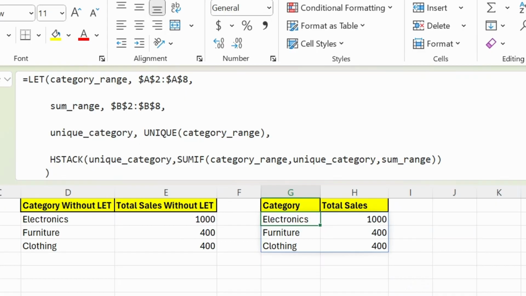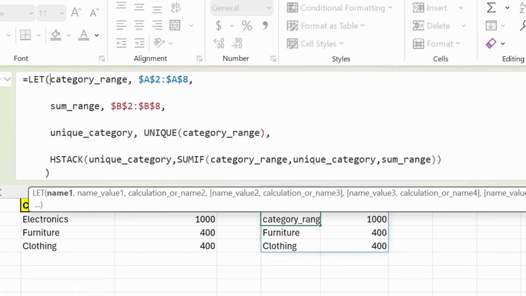When we type out =LET, we get a series of mandatory and optional arguments. The first argument will always be the variable name, and the second argument will always be the value you're storing in that variable. For the third argument, you can either output the result or create another variable name. This process will go on until you provide the function with the calculations that you want to output.